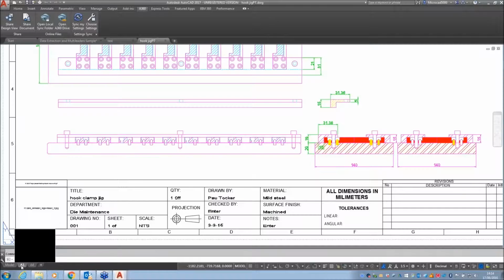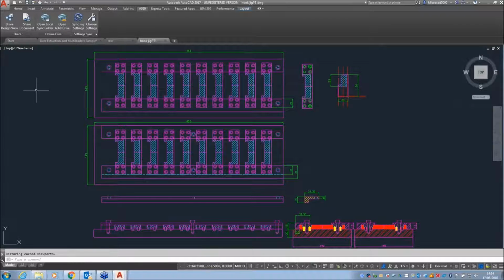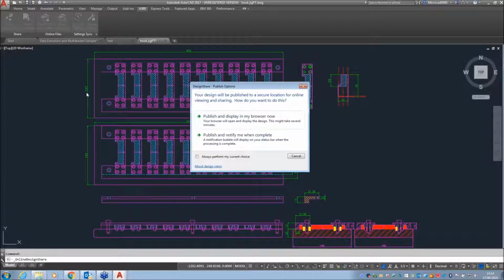I've got some layout tabs down here on this one with some layouts on, so let's have a look. If I share the design view and click the button, what it does is publish a view of this drawing onto the internet. You can get it to just publish and notify, or you can say publish and display in my browser now, which I'll do.